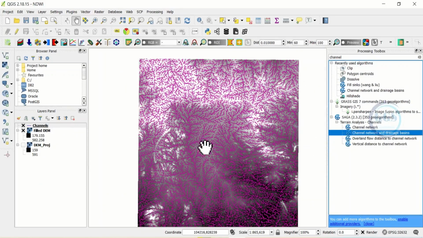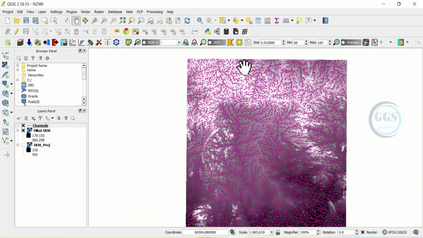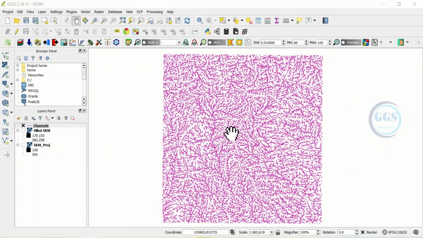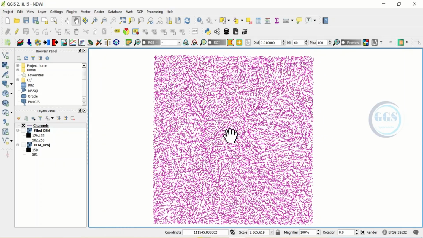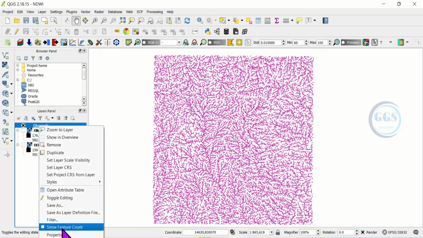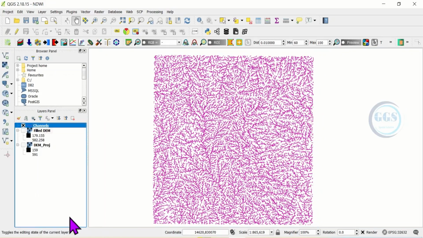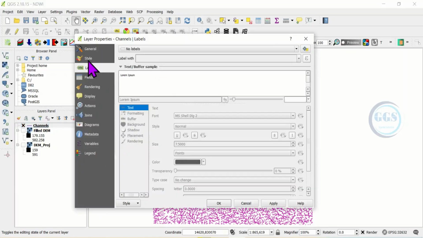Yes, the extraction of the river or of the drainage network has been done. So I can close this toolbox and uncheck the fill them. So here is our streams or drainage network in the study area. So what we can do, come to channel and right click, come to properties, then come to style.